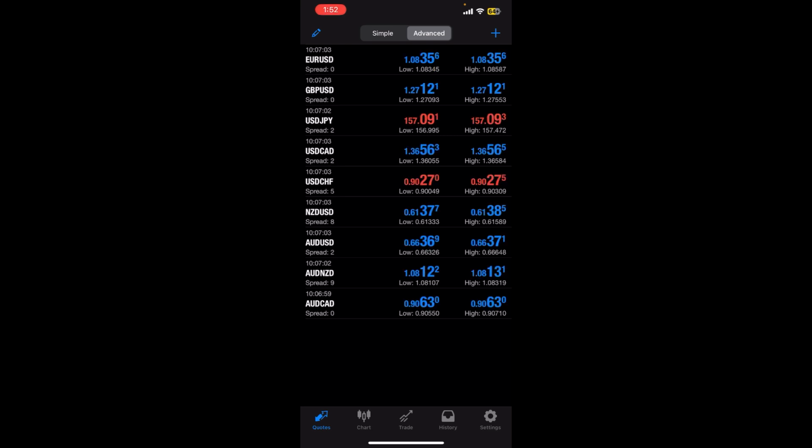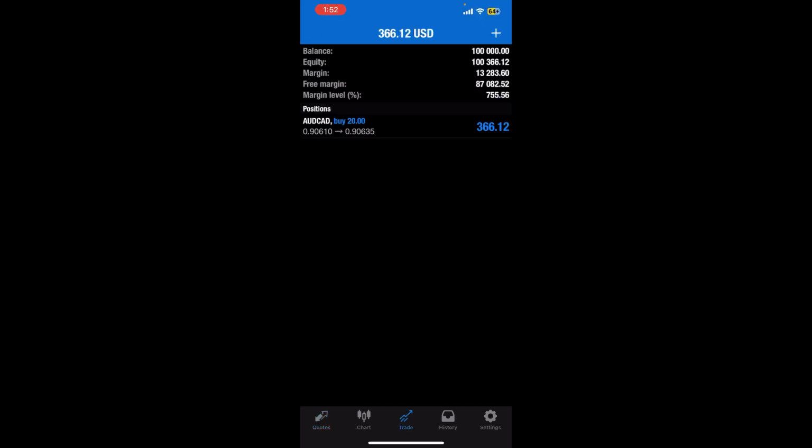First things first, I assume that you have already downloaded the MetaTrader 4 app, and once you open it you'll be able to see the interface on the screen where you can see the trade option at the bottom. Just tap over there and you'll be redirected to another section where you can see I have already taken a position on AUD CAD on the screen.